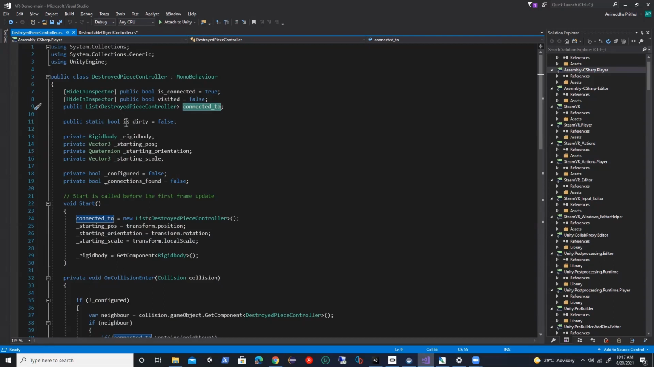Then there's a static variable called is dirty, which we will have a look at later. Then there are some references. The first one is the rigid body component of this fractured piece. Next, there are three variables: the starting position, starting orientation, and starting scale. These are the values that we get from the transform of the object. These are basically the initial position, orientation, and scale of the fractured pieces.